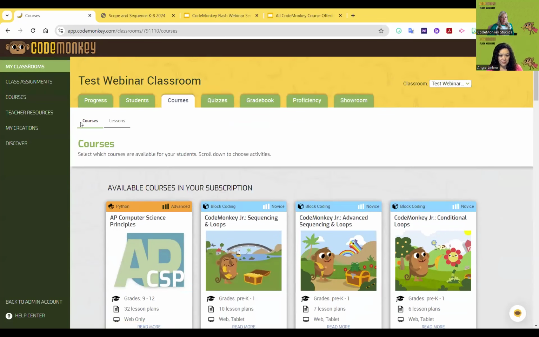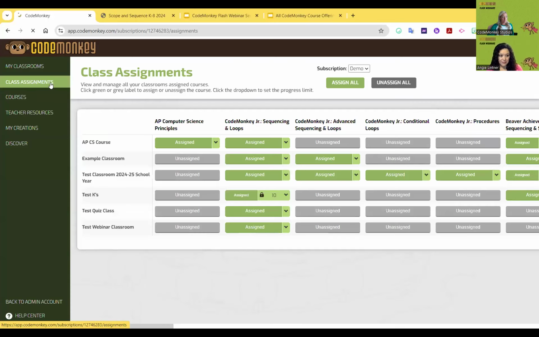The way I prefer is I love to go to my class assignments tab over here, because in this way you can bulk assign, or assign to multiple classes, is what we call it. From here, you can see them all nicely, and you can also set progress limits, or limit the students' progress on those challenges. Let me show you how to quickly do that.